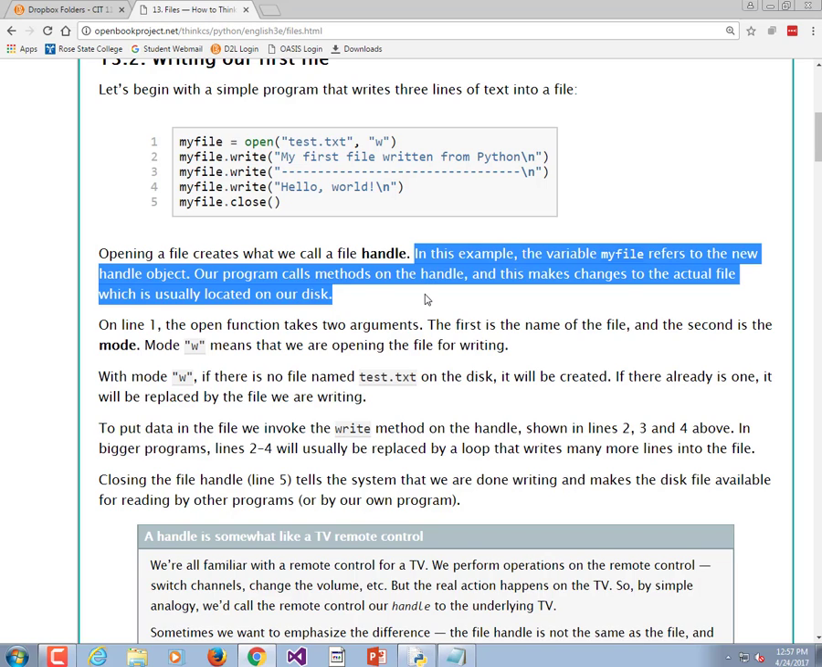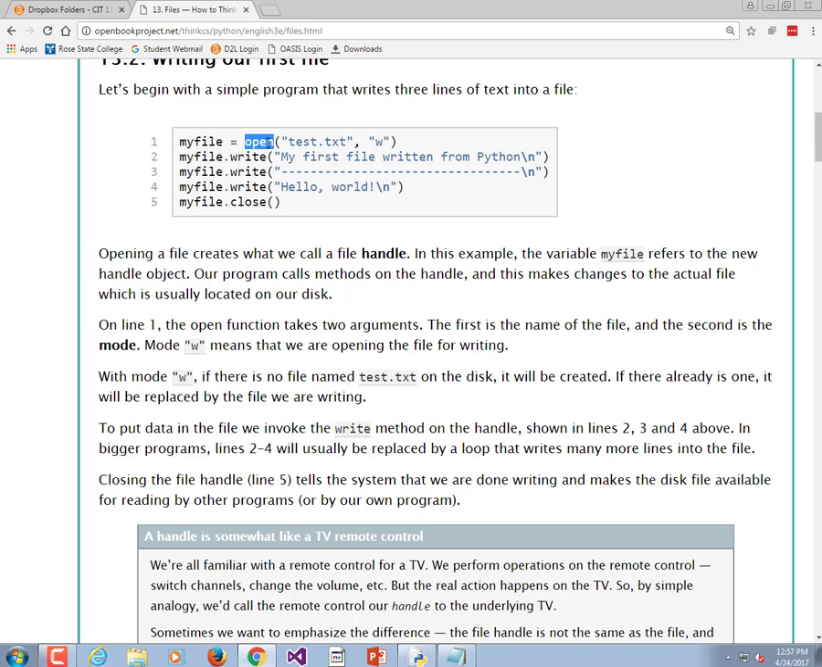The way you open it is with the open command, like that. Once you have a file handle, you can write to the file, just like we've been printing to the screen, with the write command. Once you are done with the file, you should close it.